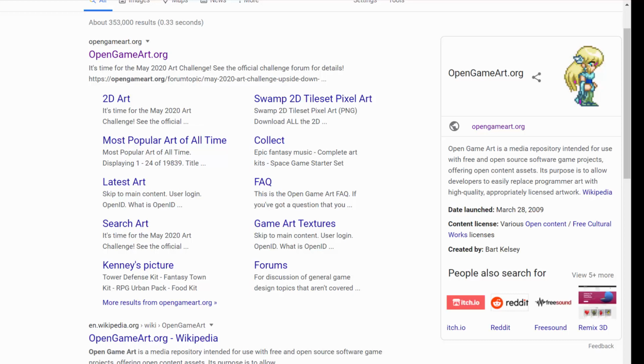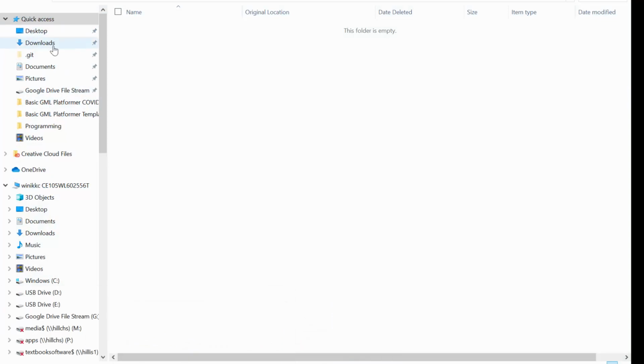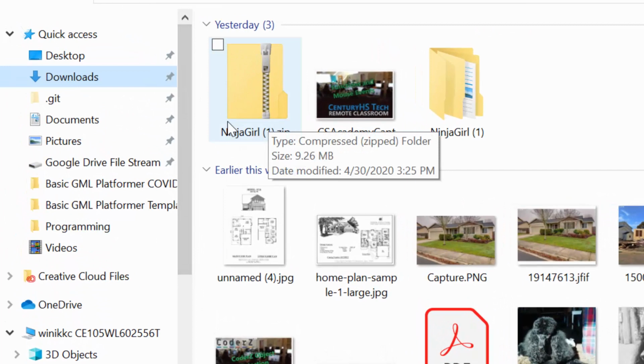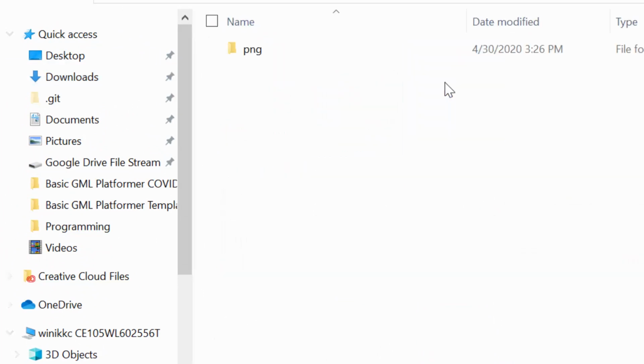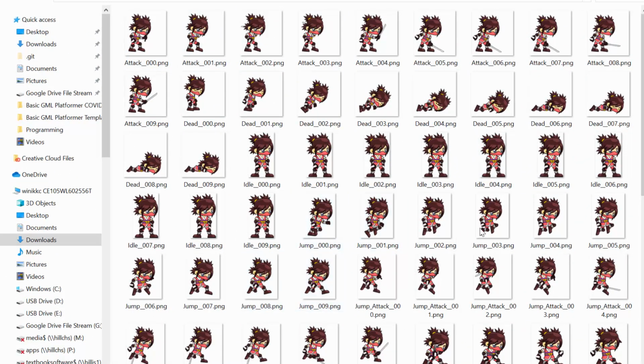What I did is I downloaded from here, and it's called Ninja Girl. Let's go to downloads, and Ninja Girl is what the asset's called. And when you extract it, you'll get this folder. And in here, you'll see a PNG folder, and you'll see all these graphics for Ninja Girl.